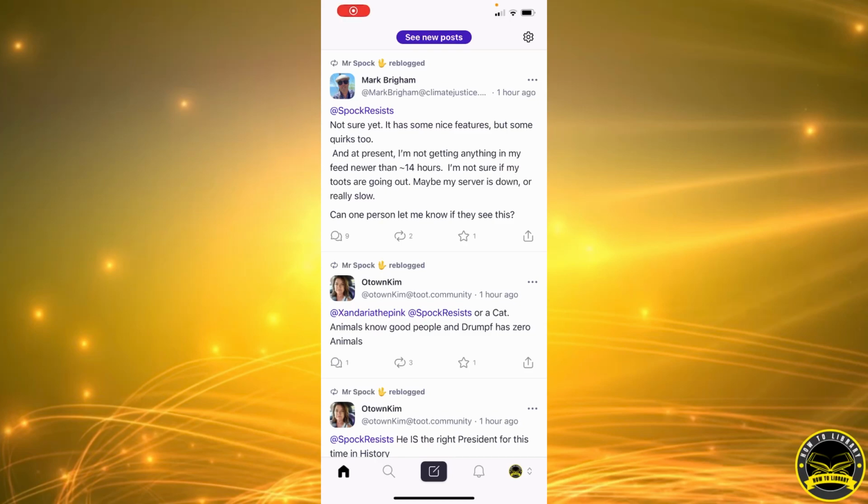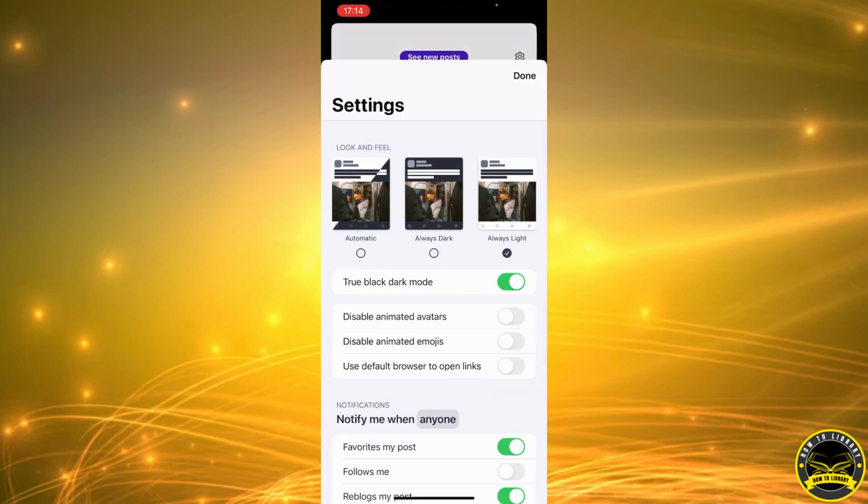Hi guys, in this video I'm going to be showing you how to change your password on Mastodon, so let's get started. First, we're gonna click on the icon that's in our top right corner. That's gonna take us to our settings.